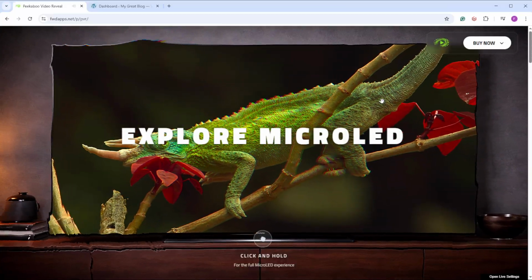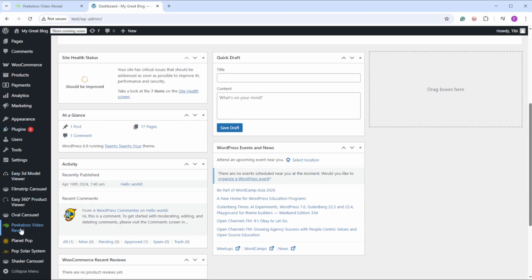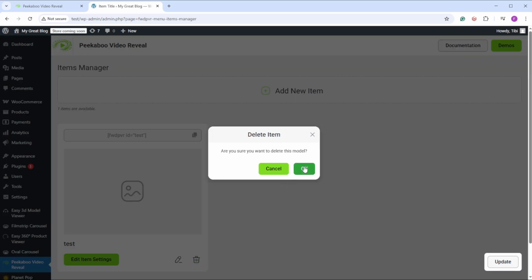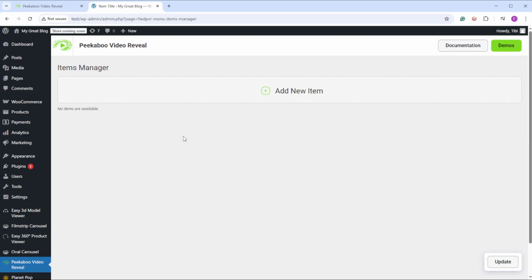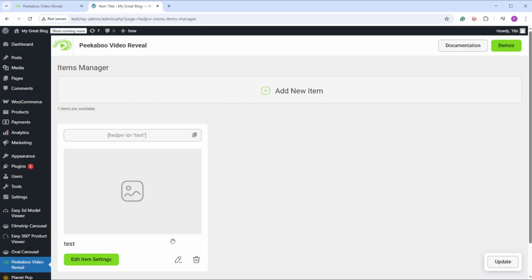So let's go to the dashboard. Installing the plugin is done like any other plugin. You go to plugins, add plugin, and you will receive the zip file, or if you install it from WordPress, you'll just search for it, install the plugin and activate. And once it's activated, you will see it here on the left. I already have a test here, but I'll delete this to show you. This is the dashboard. All you need to do is add a new item. I call it test.